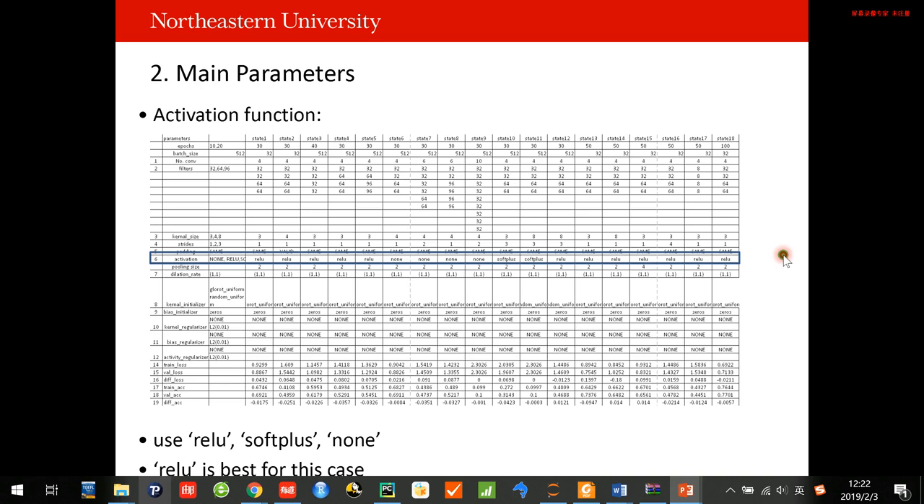Then the activation functions. We tested three options for the activation function: ReLU, softplus, and none. And the output proves the activation equals ReLU is the best for the case. From CNN principles, we also know ReLU is a very good activation for the CNN model, which suggests that if someone designs convolutional models, they should first choose ReLU as the activation function.